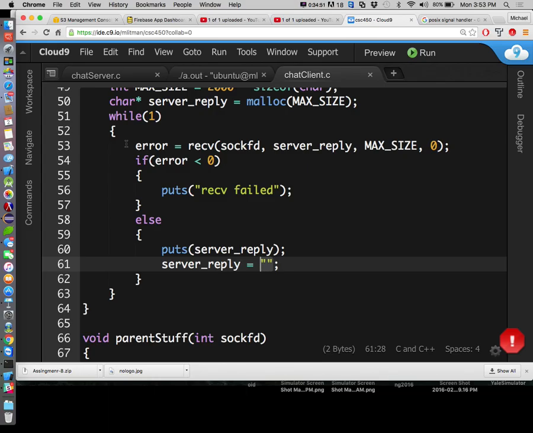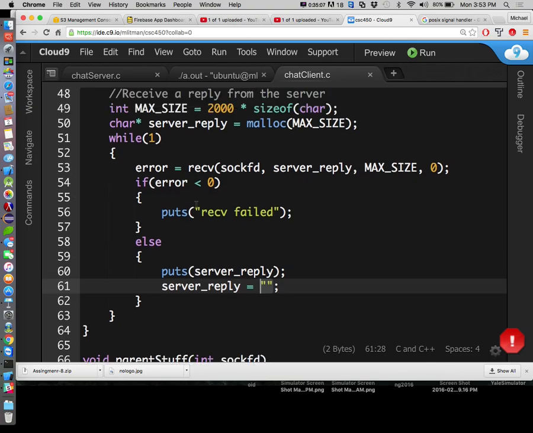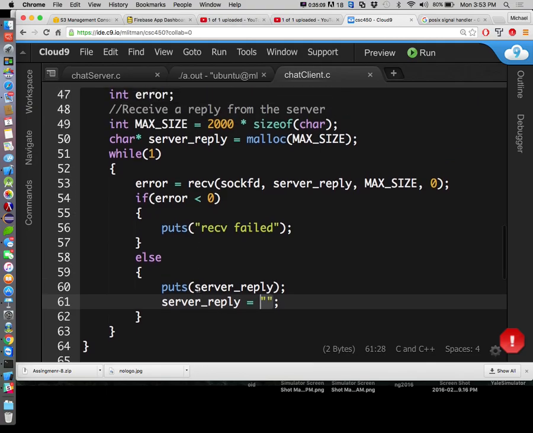Yeah, because you're setting receive to null, and then it can't. Just move the server reply line down into the while, and then get rid of the server reply equals null. Empty string. Yeah, it's empty string, so it's trying to read essentially nothing.